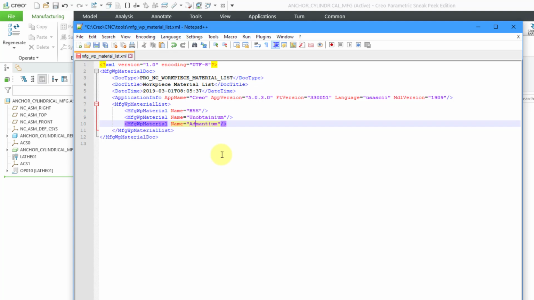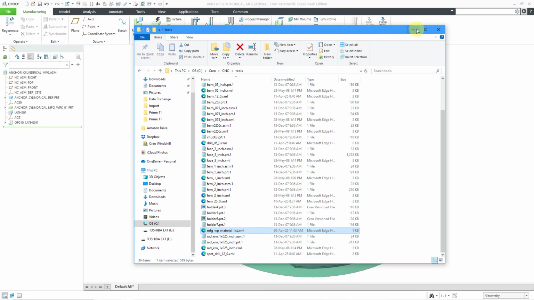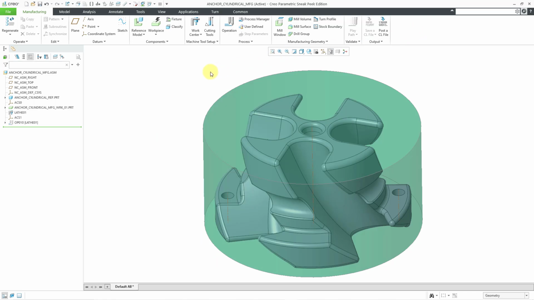Adamantium. What does Wolverine use? Adamantium. Okay, so oops. Give me a second while I am struggling with WordPad or Notepad++. Okay, adamantium. This is good for my other material. Let's hit the save button and I will minimize Notepad++ and let's minimize the Windows Explorer.